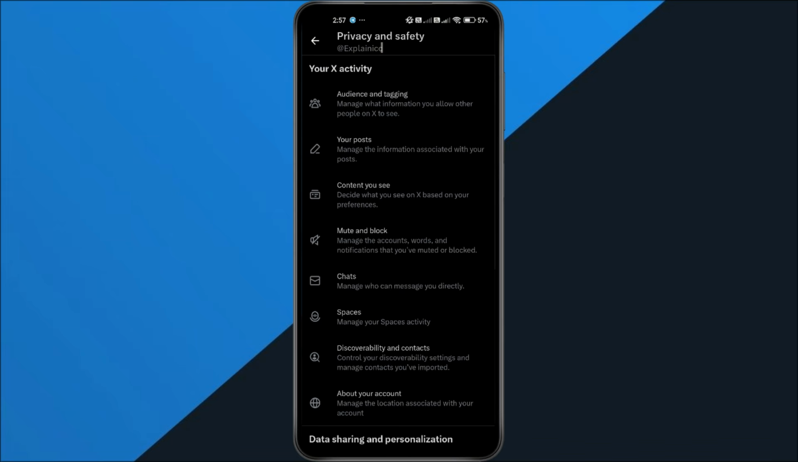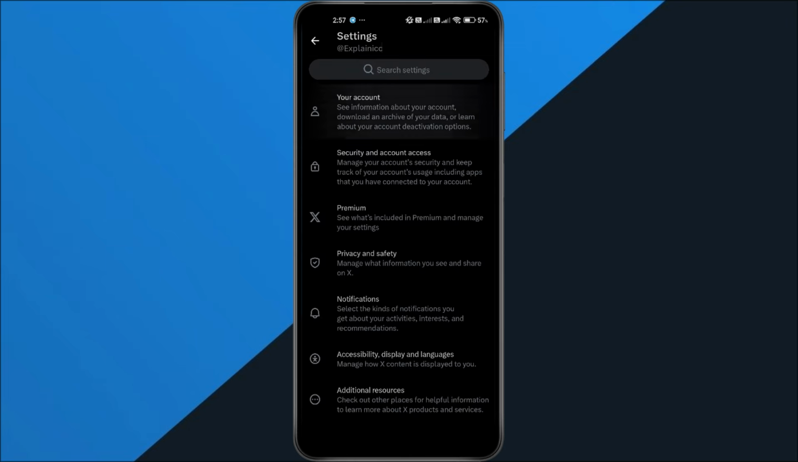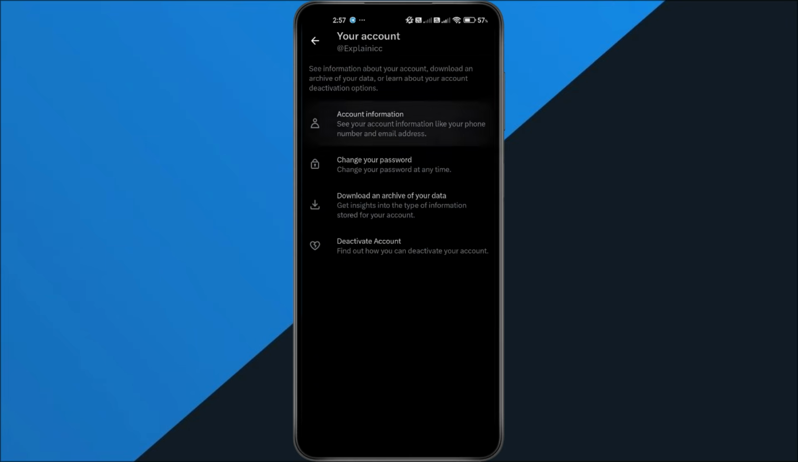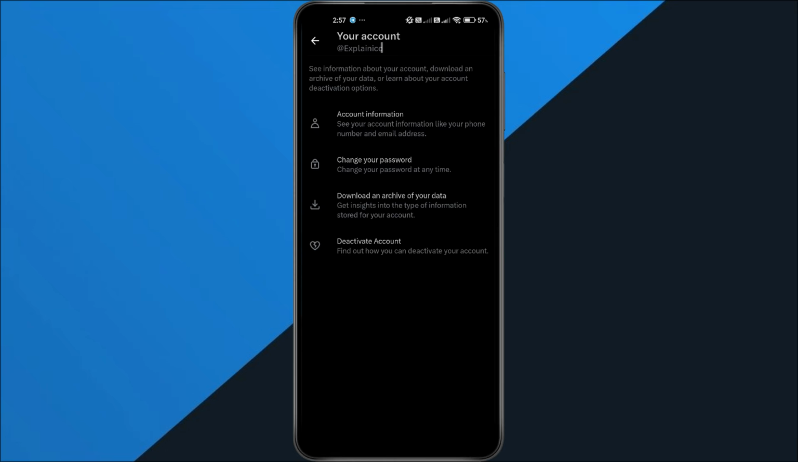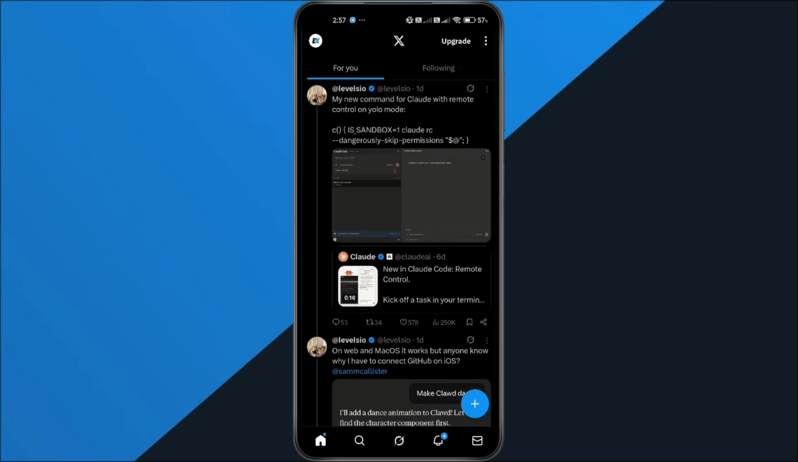Once that's done, go back to Settings, tap Your Account, then choose Account Information. Scroll all the way down and tap Log Out. After logging out, simply log back into your account. And that's it! The age verification issue should now be fixed, and the pop-up should stop appearing.